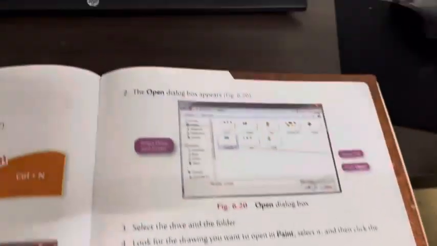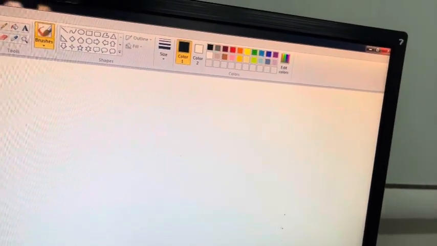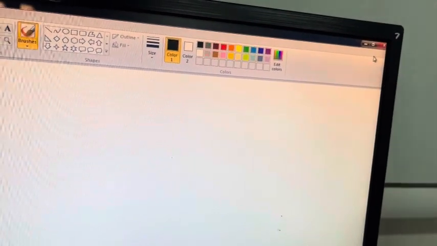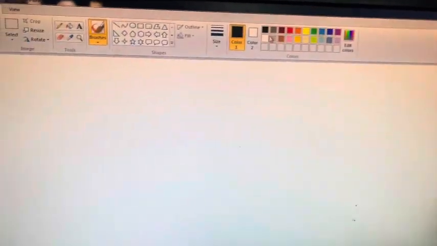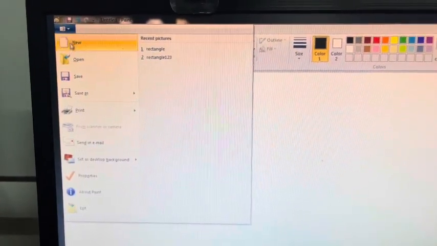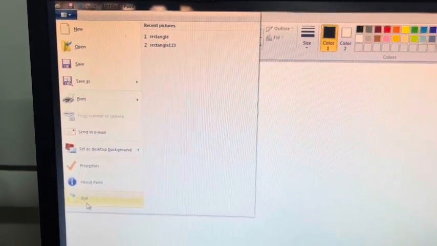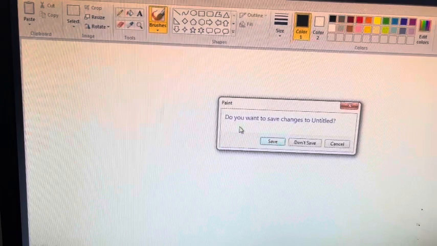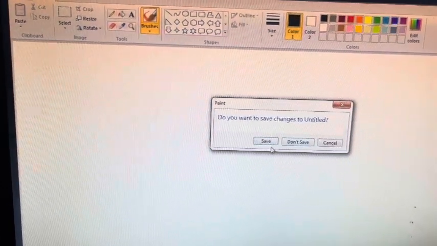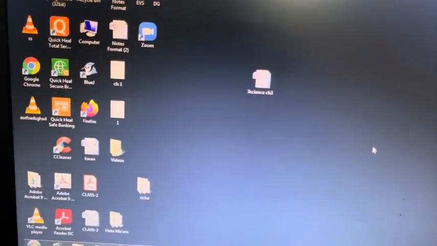Now look here. You can exit directly by clicking on this close button. This red one is the close button. You can directly click on the close button, or you have another option. Here again you click on the Paint option and you will have an option of Exit. When you click on Exit, the computer will again ask you whether to save the changes you have made or not. Don't save, and it will exit from the Paint program.